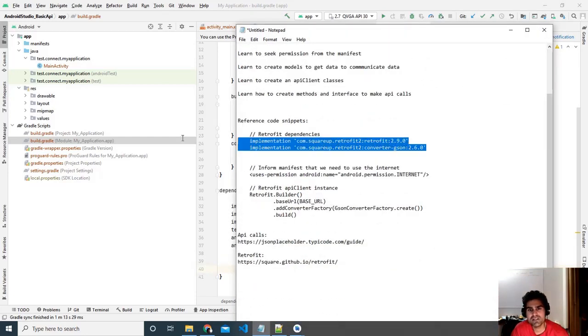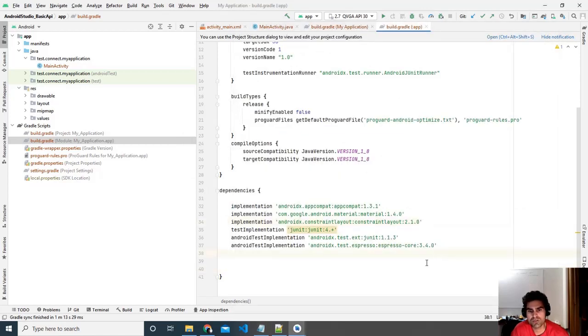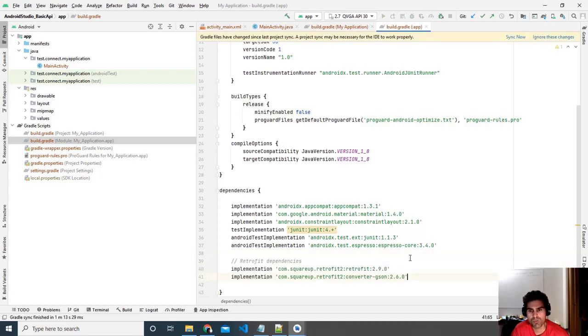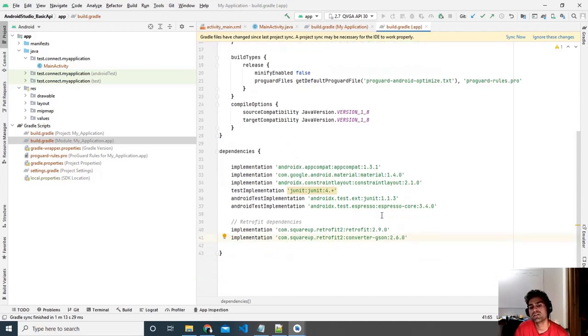And the dependencies are essentially two things. One is a JSON converter, which essentially tries to convert the JSON that we're getting from online into an object form that can be stored inside our Android app, or be received and be responded to. So this is a JSON converter, and this is Retrofit. This is essentially the generic API client that we're importing. So these are the two things that we need.